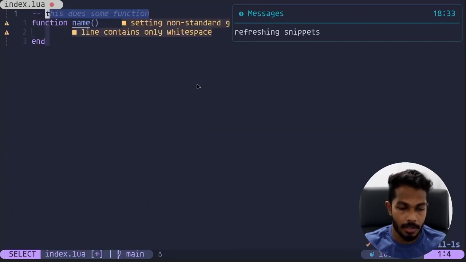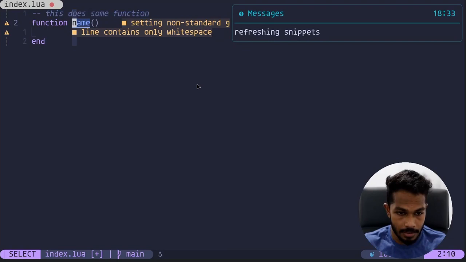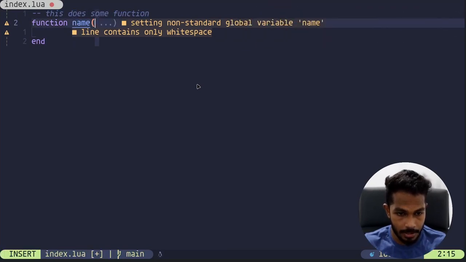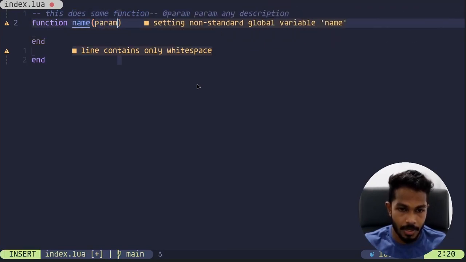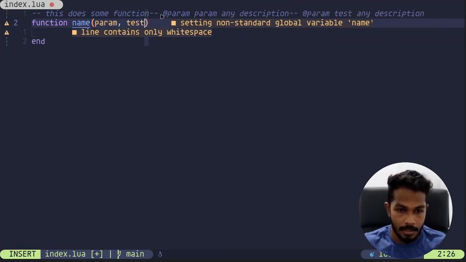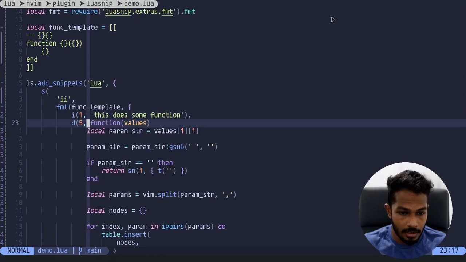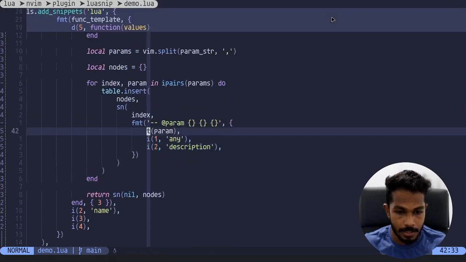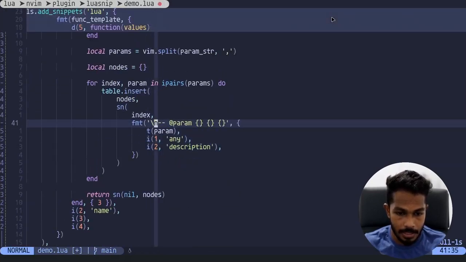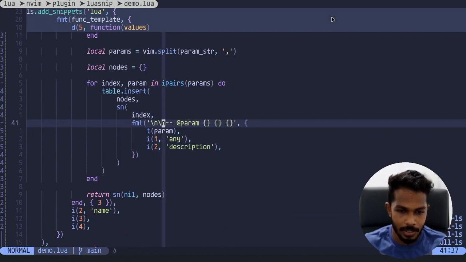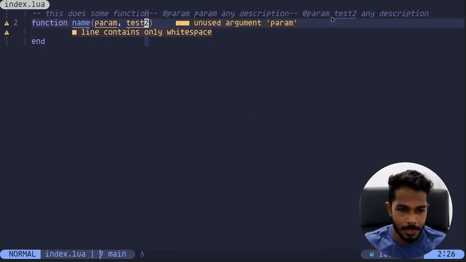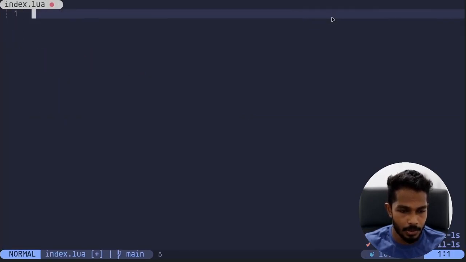Okay, we have this text right here. We can edit name and parameters. Let's try something. Param. Okay, we have to add a new line, but we get the text. Let's add another text. Once again, we have to add new lines, but we get the text. First of all, let's just add some new lines here. \n would do, I think. Actually, I think I have to add the new line twice. I don't know why, but I had to add the new line twice.